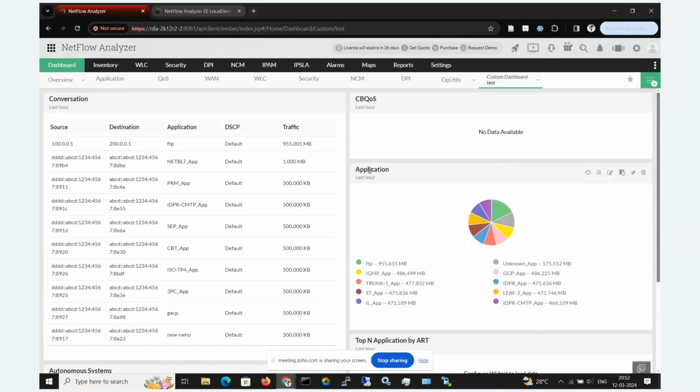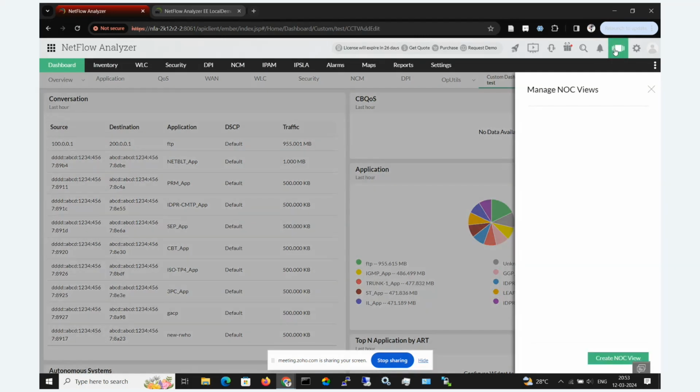The other option that NetFlow Analyzer offers is a NOC view. With NOC view, the traffic summary will be refreshed for a configured interval, and you can provide a name and description, select any of the refresh interval options, and customize the dashboard. To do so, click on the Create NOC view option.